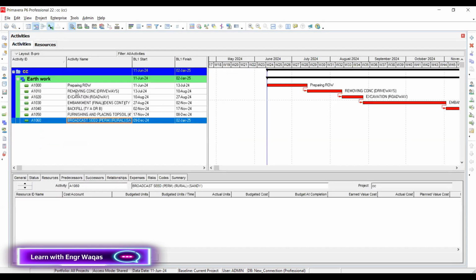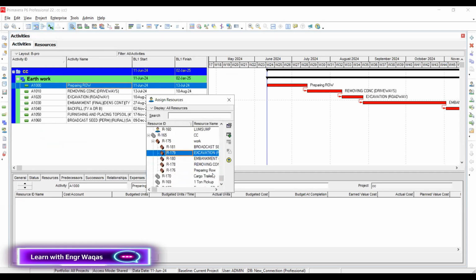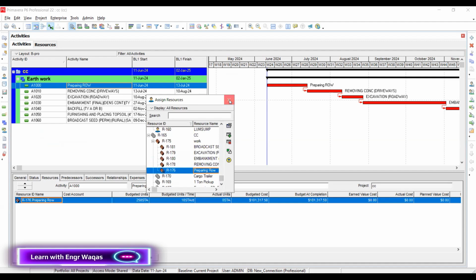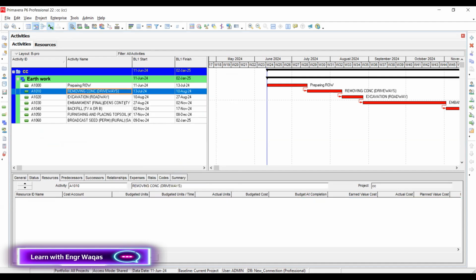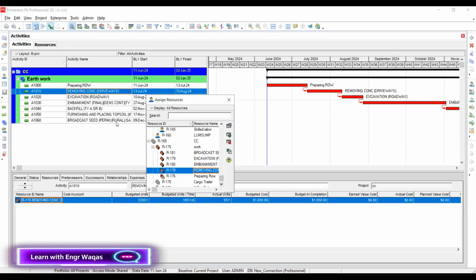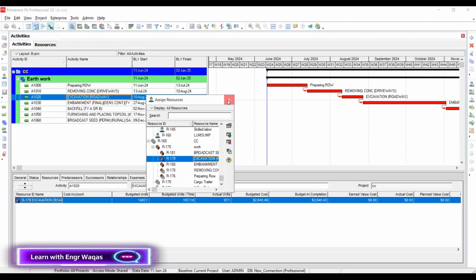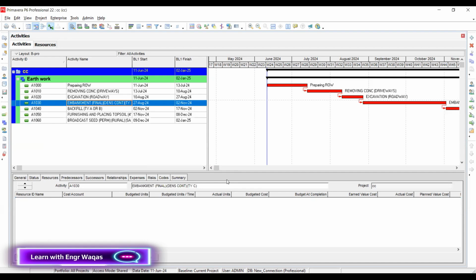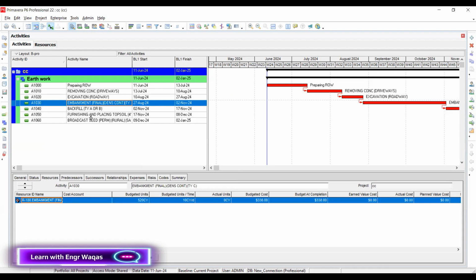Now to complete this, first just make sure preparing ROW. I will be assigning like this way. And removing concrete, very simple. Removing concrete, then excavation roadway. I'm assigning resources. Embankment, add resource, embankment, and then backfill, furnishing and placing, whatever. Okay. So these two steps are done.